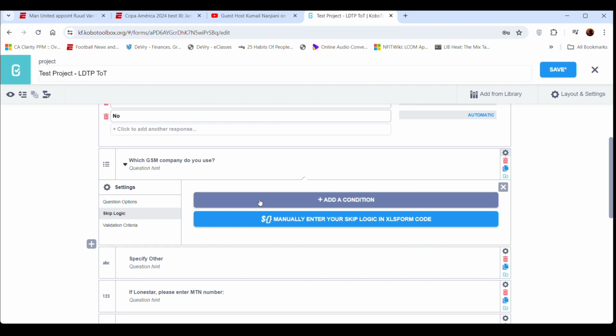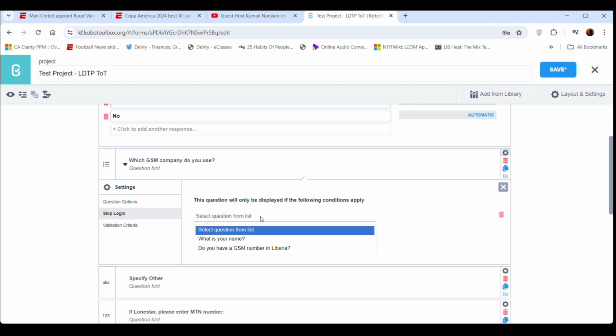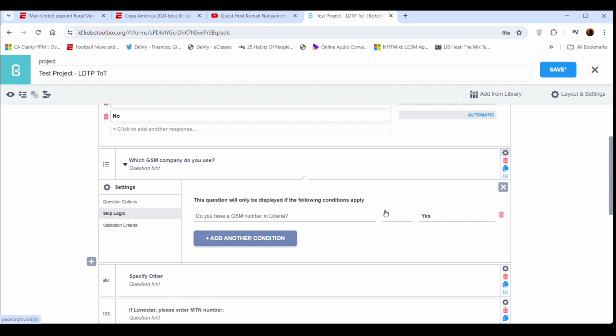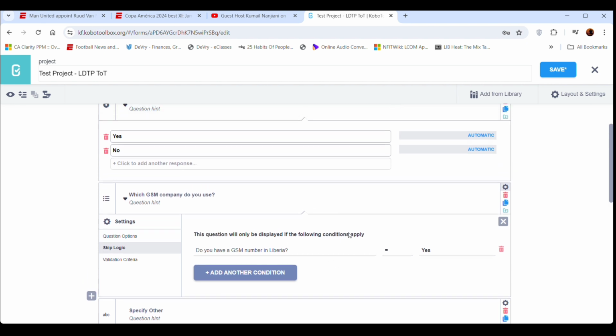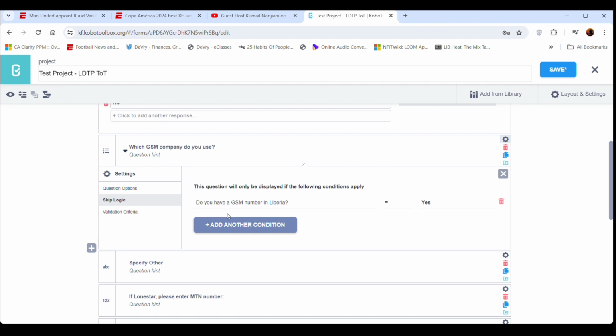Which GSM company do you use? I don't want to ask anybody this question if they say they don't have a GSM number in Liberia. If you don't have a GSM number, you're not using a GSM company. So which GSM company do you use? This question will only be displayed if the following conditions apply. That means if, do you have a GSM number? If the person says yes, then we'll ask the question. If the person says no, we're not asking it. So that condition is set.